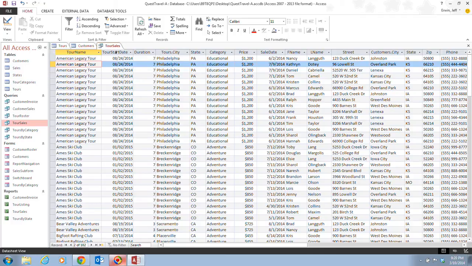Now, a query selects a subset of data from one or more tables. In this case, the Tour Sales query selects data from the Tours, Sales, and Customers tables. So really, this looks similar to the other tables, but this is a combination of 3 different tables that's on there.